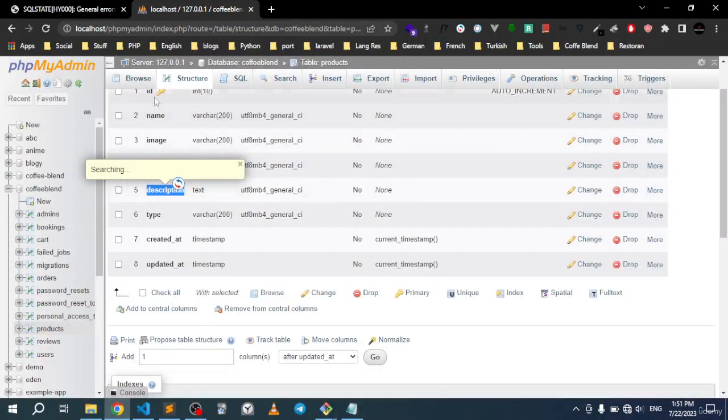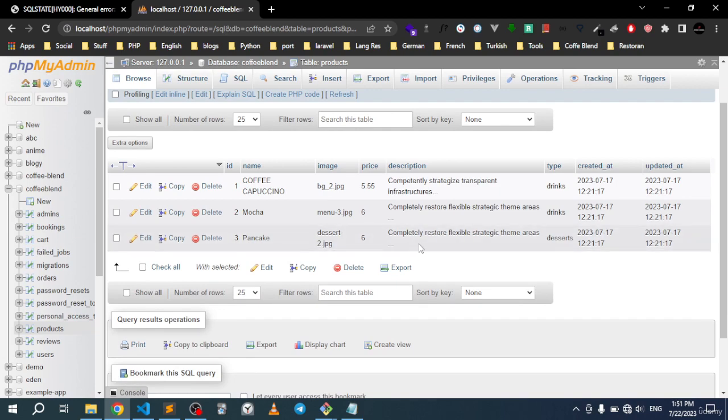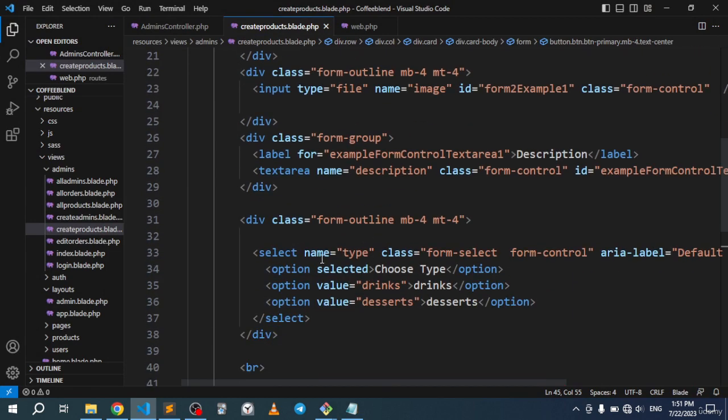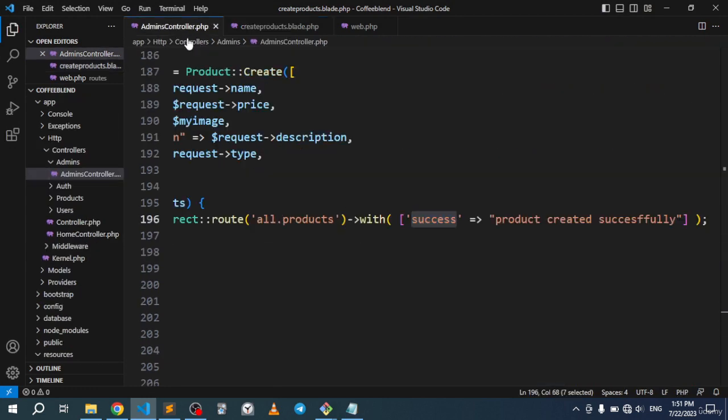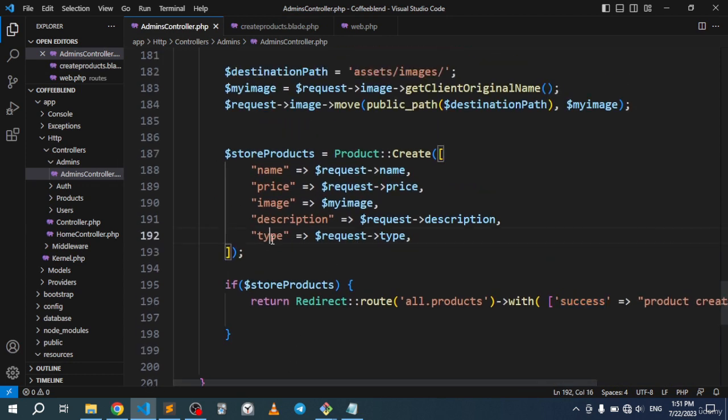Let's go to the products right here, click browse. All right, so it did not even insert. So there is something wrong with the type right here. Field, if we go right there, the name is type, so that's fine. So what is it? If we go back to admin's controller, so this is type, and it's going to be grabbed from the request type right there. So what's the problem exactly? Request type.